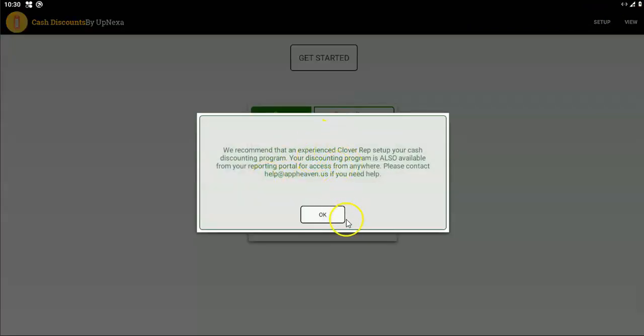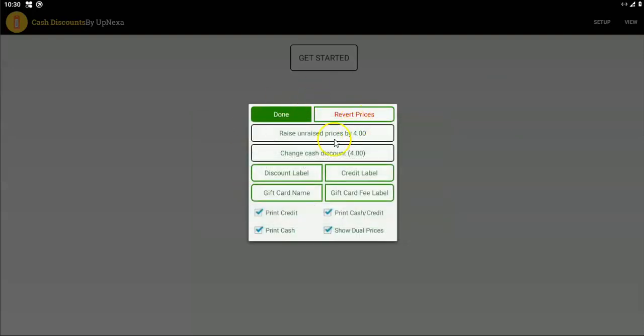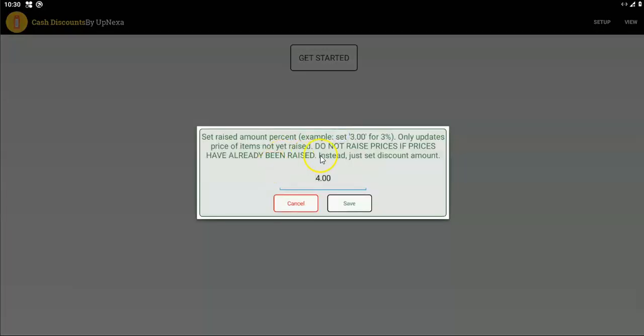We're going to remind you that really, if you don't know what you're doing with your Clover system, then it'd be best to work with a Clover rep. It's really designed for, you know, if you have a good knowledge of the workings of your Clover device. Okay. But that being said, there's a big button here, raise, unraise prices by. You can tap that button and you can put in, up to two decimals, the discount amount that you want to offer. We've put in 4% here.